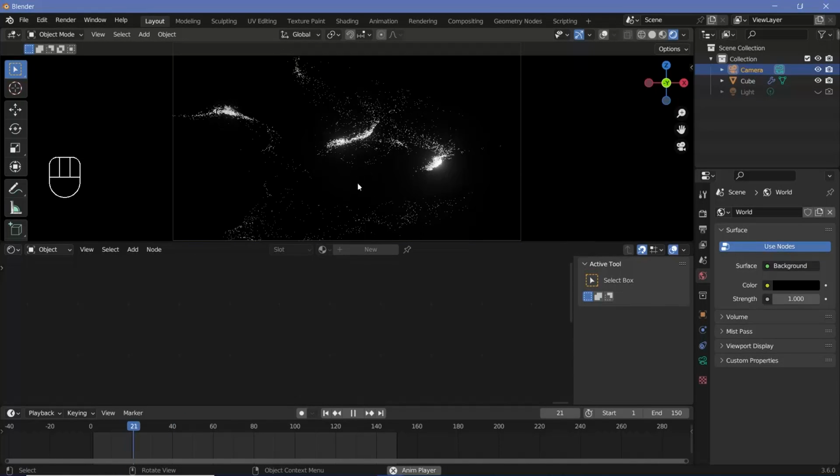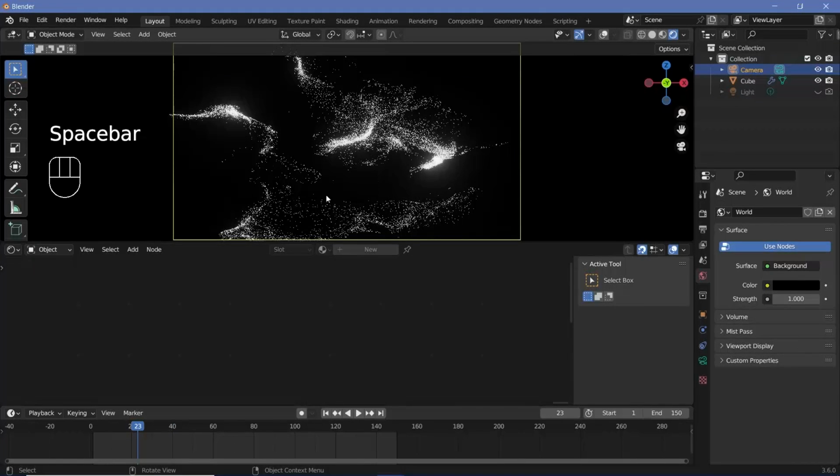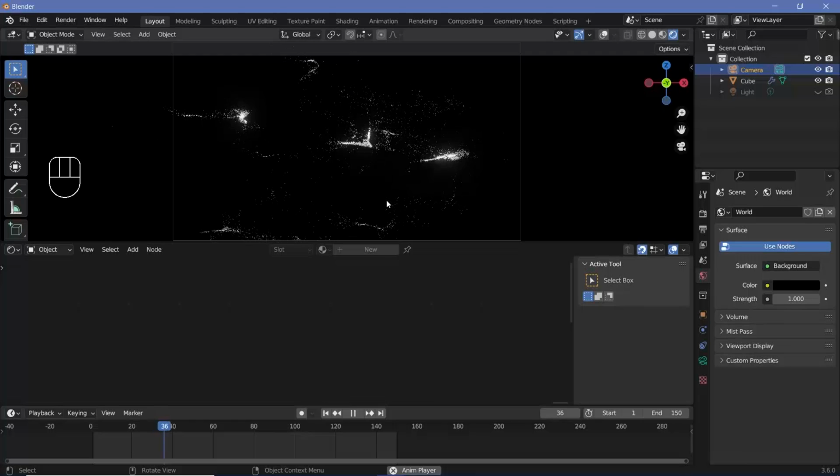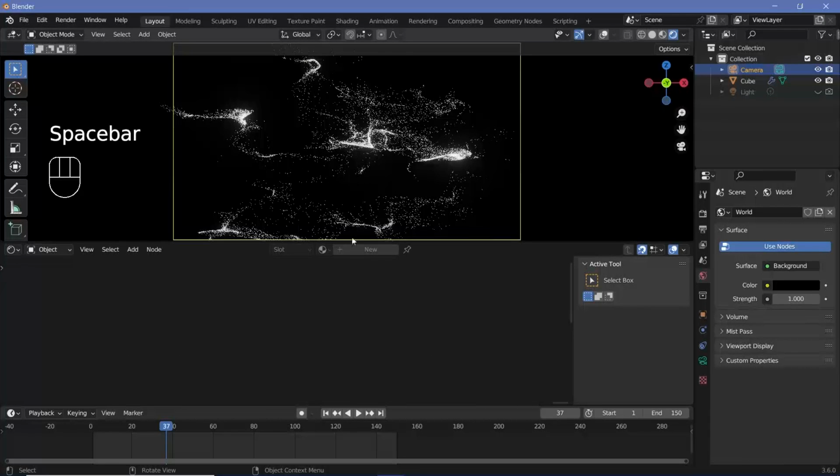Now, since we're using the default cube, of course, that doesn't look too great right at the start, but the main idea is that you don't have to use the default cube. You can apply this geometry node tree to any shape that you want.